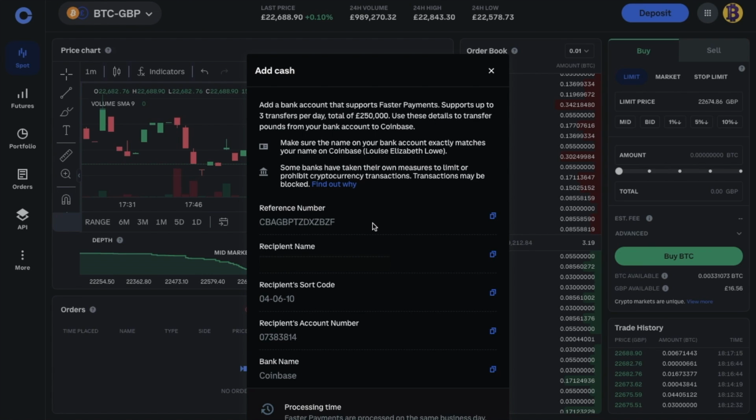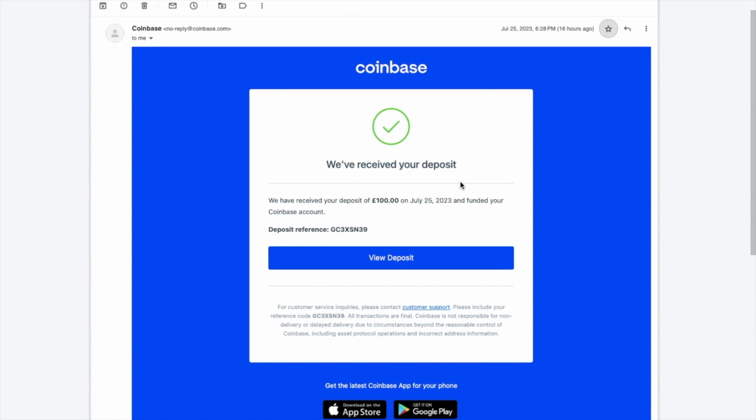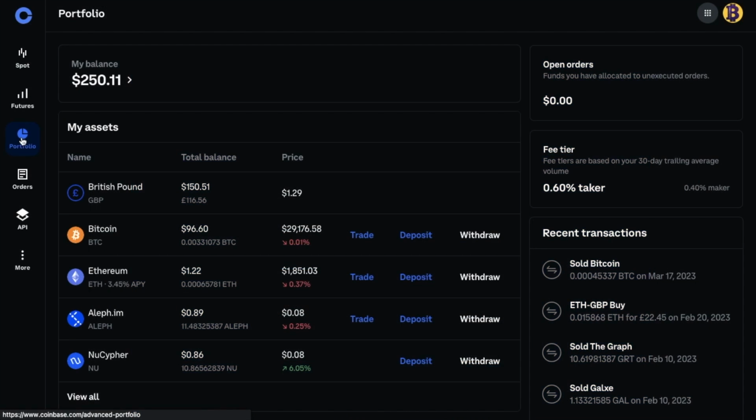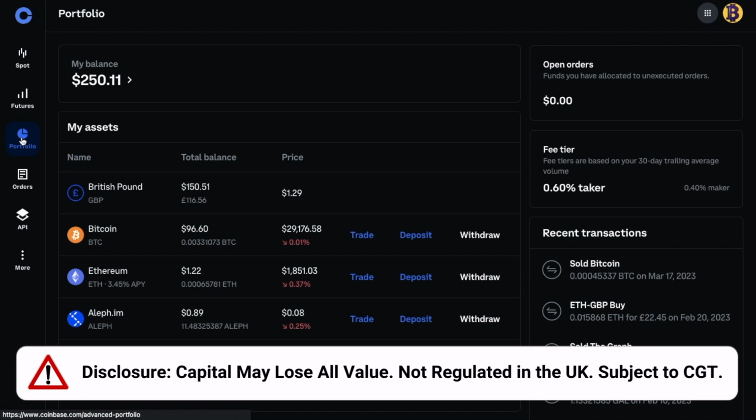So I'm going to go ahead now and send across £100 from my Santander account. And that literally just took a couple of minutes for me. So once your payment has been cleared, you'll be notified by email, and the amount will also show up under your portfolio. And the same would apply if you deposited crypto at this stage instead.